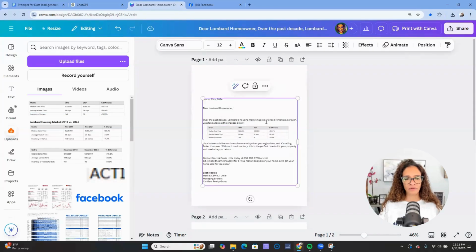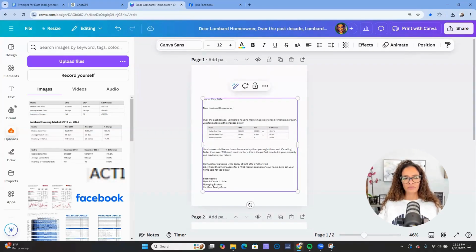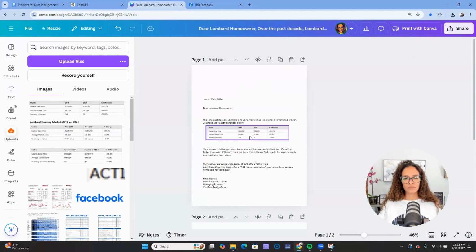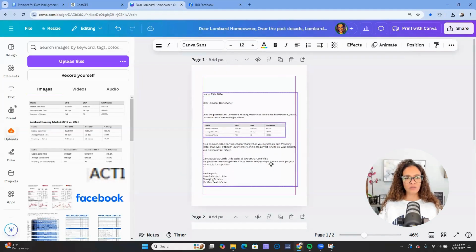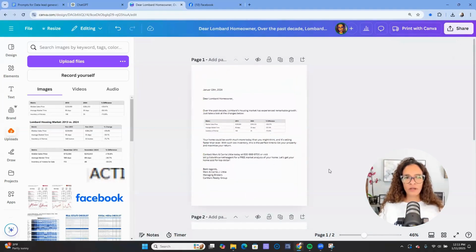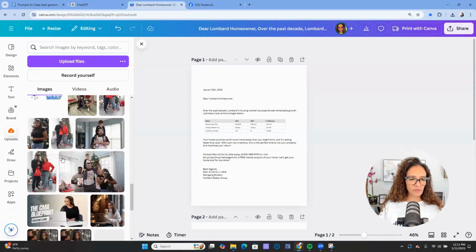Bigger. Yeah, I think I'm liking this. I'm going to highlight that a little bit, move it up. And so what else do we need in a letter? We have our upload. So I need to add the company logo.